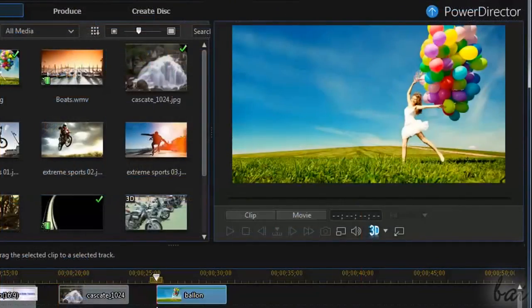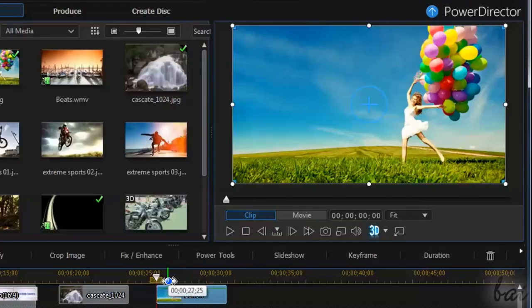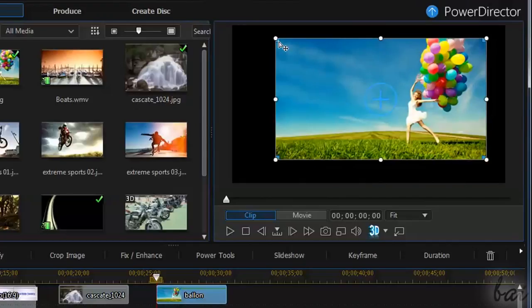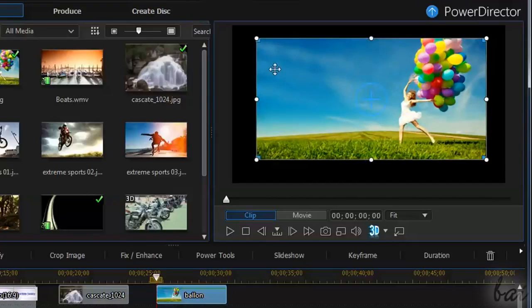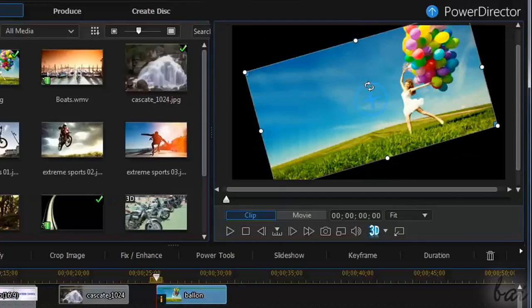The clip mode of the preview can be used to edit clips. You can drag inside to move the clip. You can scale using the white rounded nodes. You can distort and skew using the squared blue nodes in the corners. You can also rotate by dragging from the blue circumference in the center.